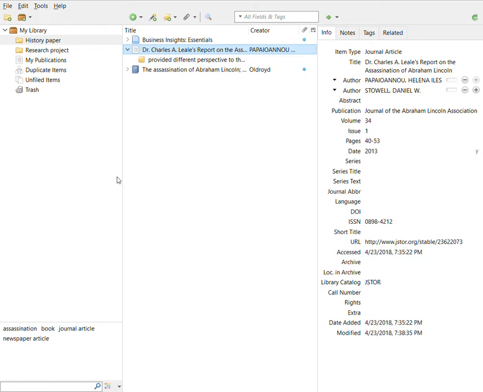I would show them how to make the folder, which is right here. You come over here, hover over it, it says new collection. It's a folder with a plus sign. You can also go to File, New Collection, and set it up there.